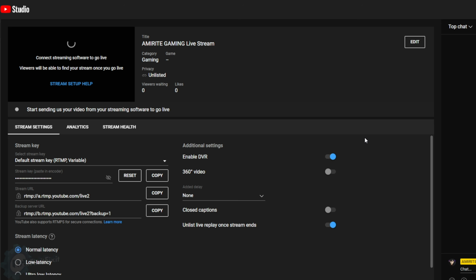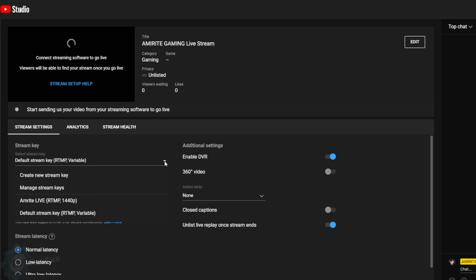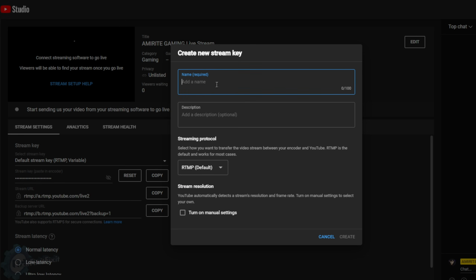What most people do is they copy their stream key, set it in OBS, and start streaming. I'm sorry to tell you, but this is wrong. What you want to do is select right here where it says Default Stream Key and select Create New Stream Key.